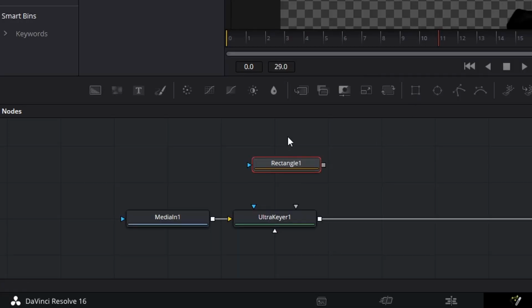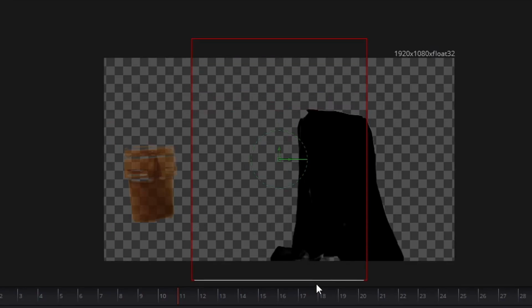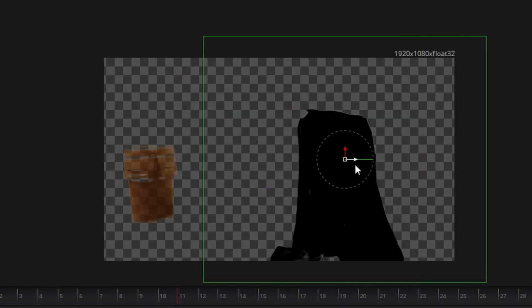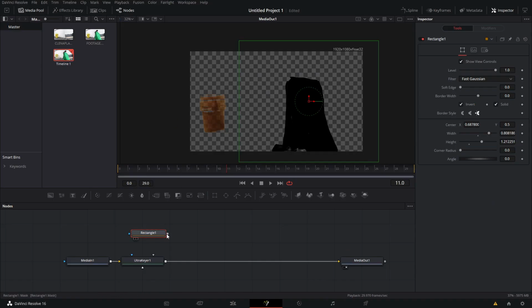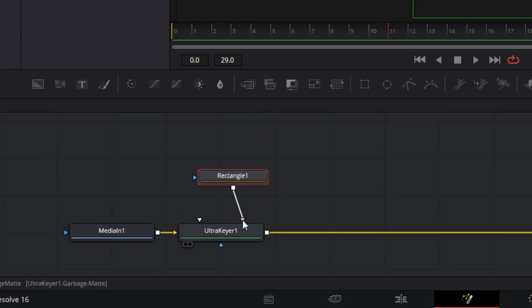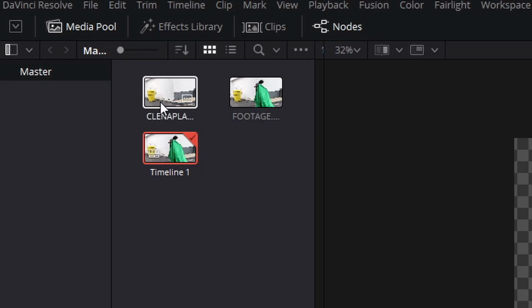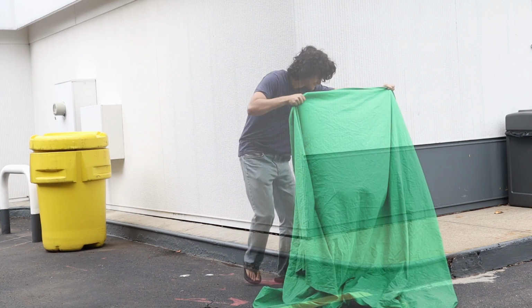To fix this, I'm gonna add in a mask. In this case, it's gonna be a rectangle mask, because you know what? Who doesn't like rectangles? What you're gonna do is isolate the area with the green screen, invert it so that we're getting rid of everything else, and include this as our garbage mat, and would you look at that?